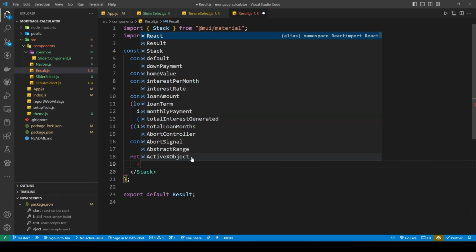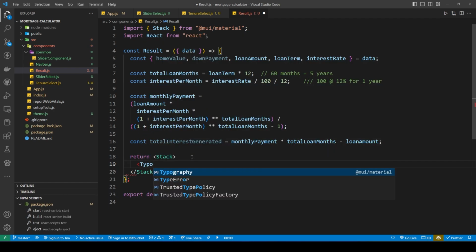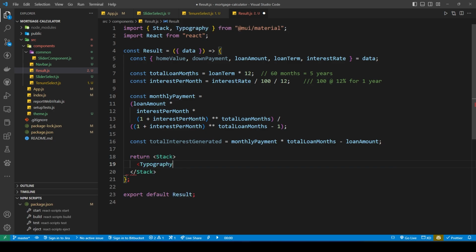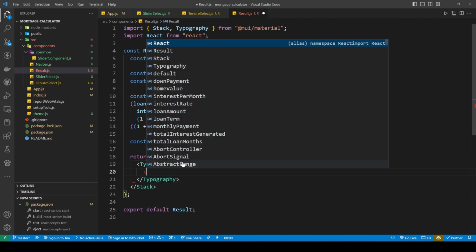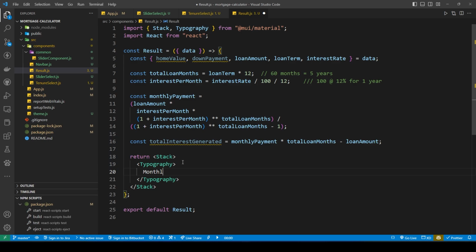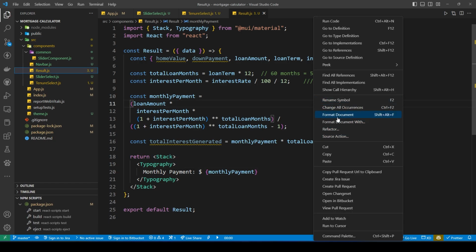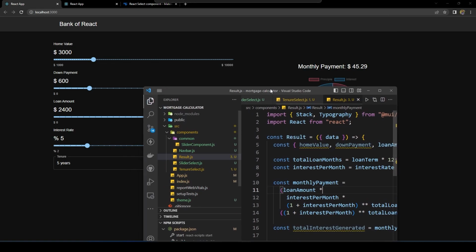Inside here we're gonna use a Typography component. Look at this, we got the option. If I click on this one, it's gonna automatically import it for me. So let's close the tags like this, and inside here we're gonna write Monthly Payment, colon, $, and here we're gonna write a curly bracket. Where's the monthly payment? Here it is. Let's copy this one and put it here. Save the thing. If you want to format, you can right click, format document, save, and let's see the result on the browser.